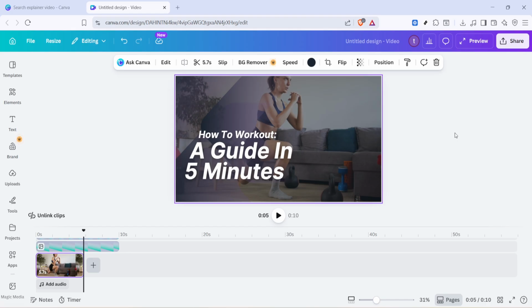If the cut feels a bit too tight, don't worry. Trimming here is non-destructive. You can simply drag that edge back to the right to restore any part you trimmed away. And if you make a bigger change than intended, use undo to step back.